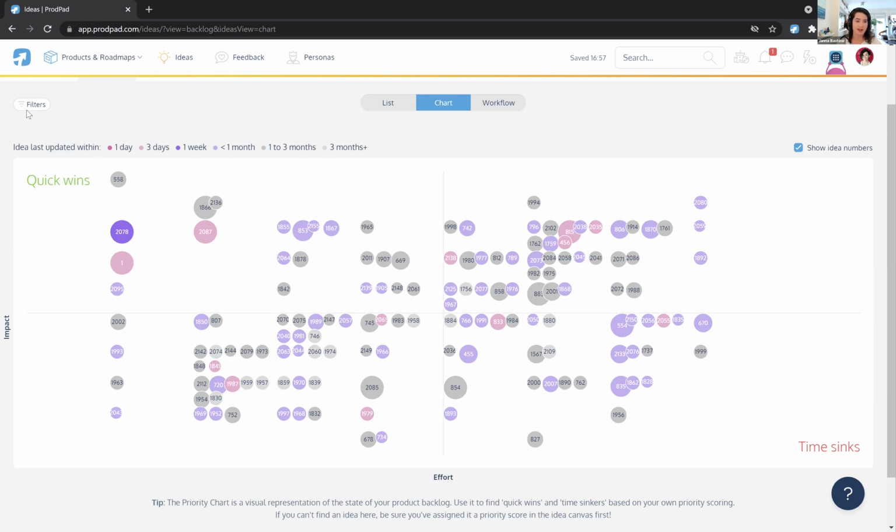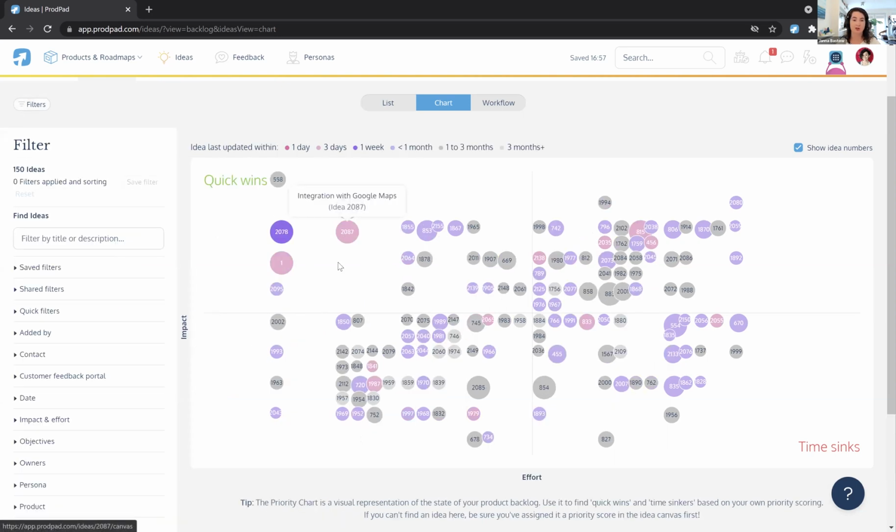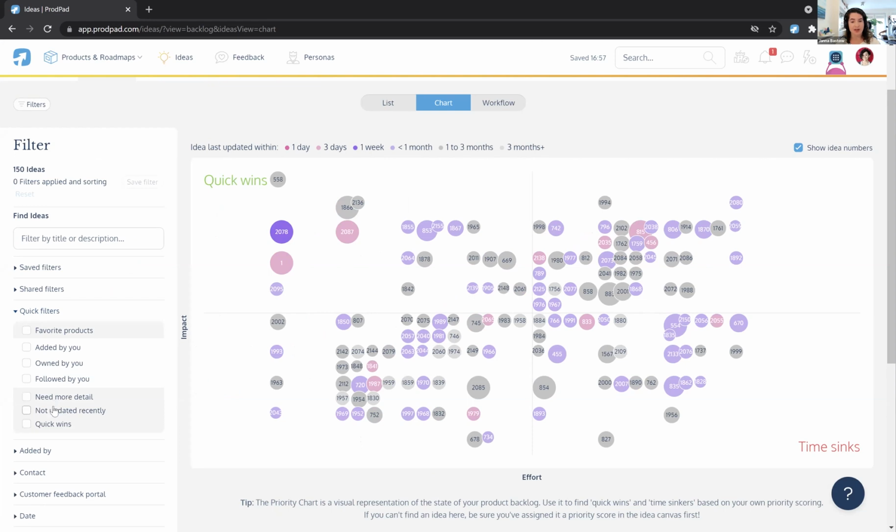Because in here, you can actually see and visualize your whole roadmap, your whole backlog all at once. So the ideas that are pink are the ones that have been updated recently, and then eventually they fade away to gray over time. And you can quickly see which ideas have not been updated recently. Or you can see which ideas have not very much detail versus the ideas that have lots of detail.